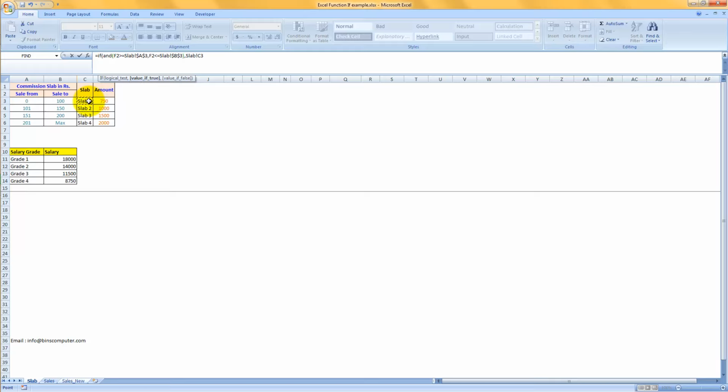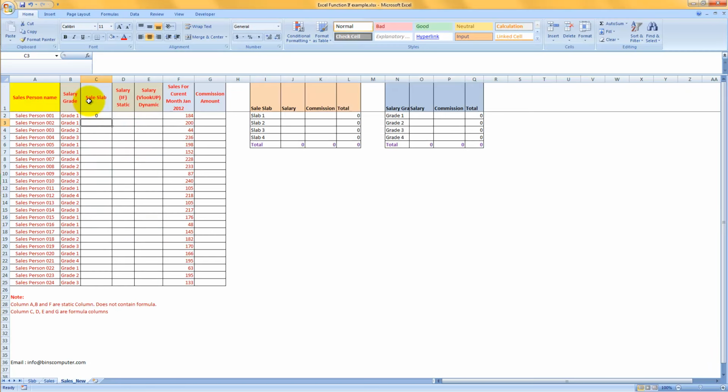Again we have to use the absolute reference. So if the criteria or if the parameter is false, then what we have to do? We are not going to pass any slab. This is the way to write the if formula with AND.